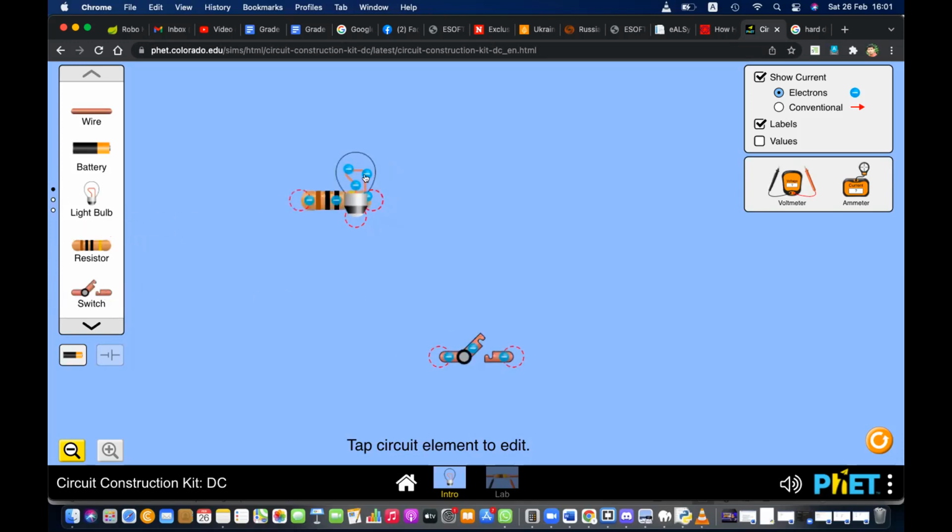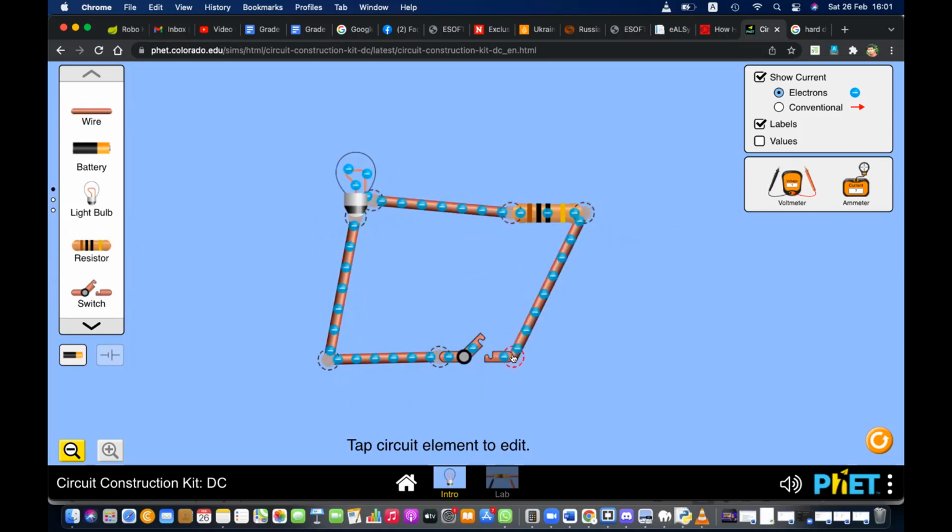Let's think that there's a circuit like this and okay, wire here and wire here connecting this. And another wire here connecting this, and another wire connecting this, and there's another wire connecting this with a switch, which is connecting to this.